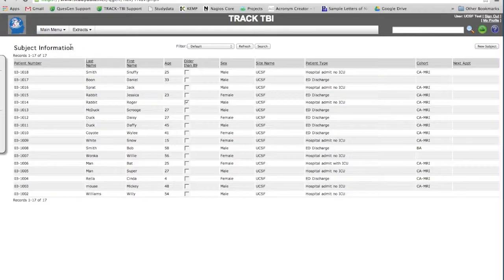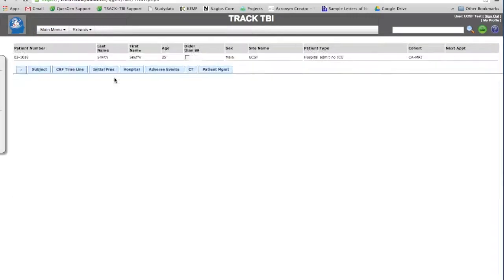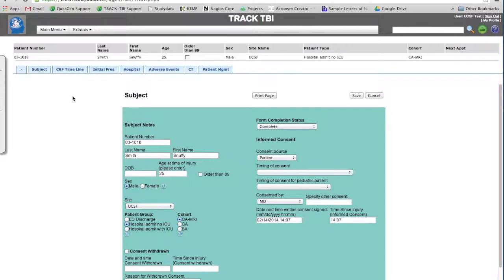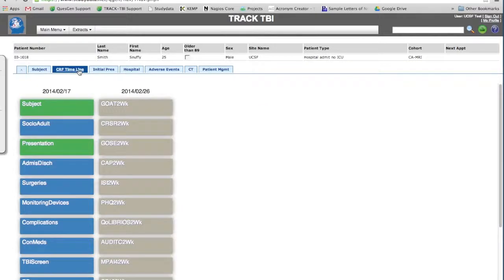I want to show you one more very cool feature. Let's go back here. There's a CFR timeline. When you click on this, you're going to see the forms that are required for your patient. Right now we have the baseline forms here, and then we have the 2-week follow-ups. The 2-week follow-ups are not going to be clickable. They have this kind of a beige color, and that means that they're not started and they're not available. The green color means that it's complete.